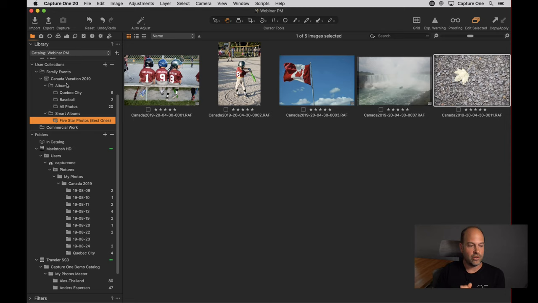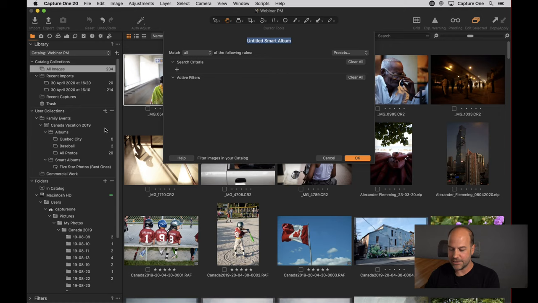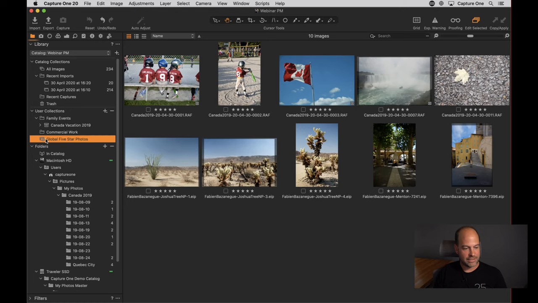So if I go back to all images, so that's the entire catalog, and then I make another Smart Album, and let's call this one Global 5-Star Photos. So this is the entire catalog, and we do the same thing. We do a 5-star preset like so, and we say, okay. Now this one, I'm going to close down Canada. So you see this one is living outside of that project. So it's searching my entire catalog. So it's searching every single photo in the catalog, all 234 of them. So not only will it pick up Canada, it's going to pick up Fabienne's shots as well. Whereas this one is limited to what's inside the project.